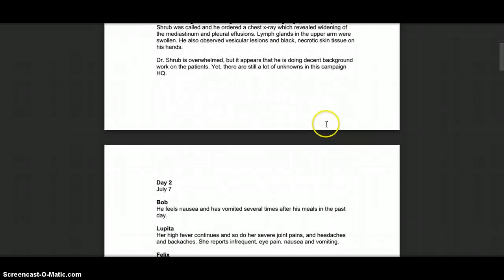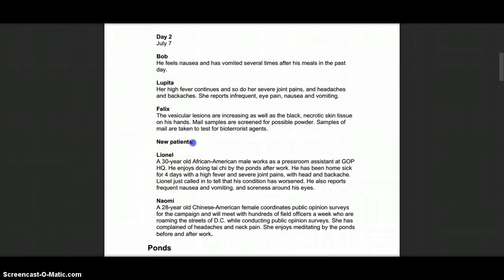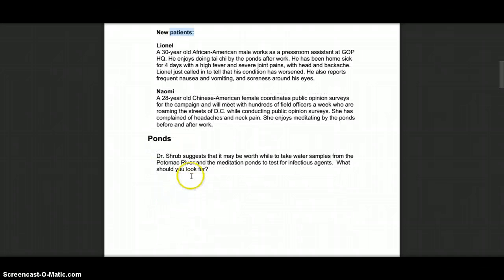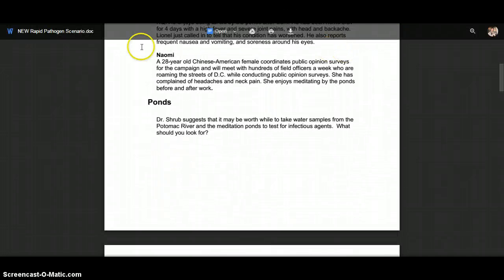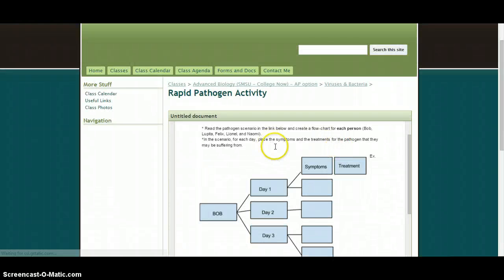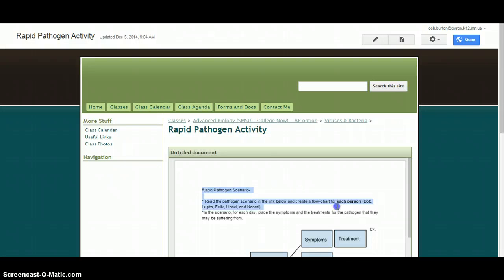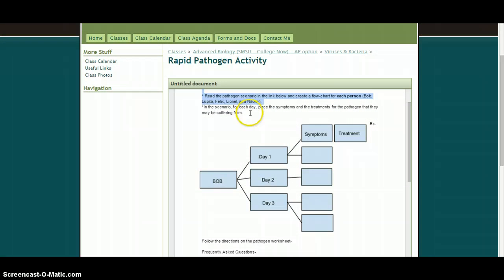Then you go on to day two. What's happening on day two? Bob, Lupita, and Felix, and all of a sudden we got two brand new patients, Lionel and Naomi. And you could also take a look at the pond. Now, if I go back to my website here under the rapid pathogen, there is this document. Here, the rapid pathogen situation is, if I read through it, you look at each individual person in the scenario.